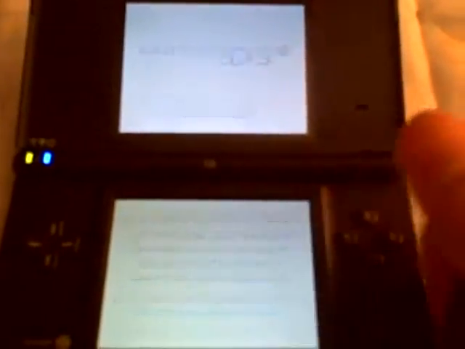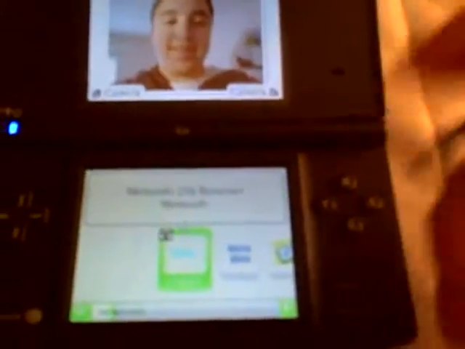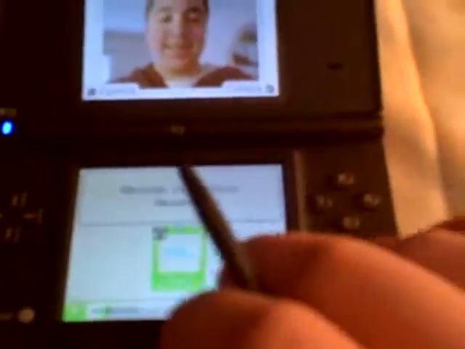Go ahead and turn this on here. Get my trusty stylus. Click it. Okay, so you can see that the menu is now different. It's different buttons here. Your camera and your voice.